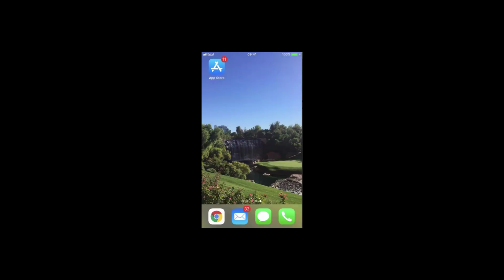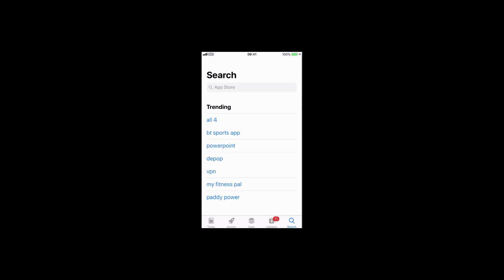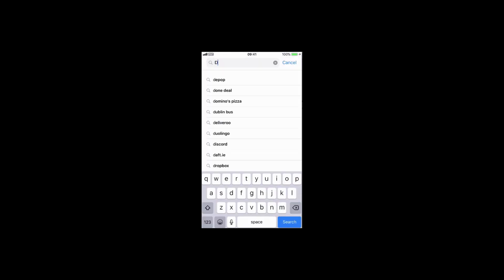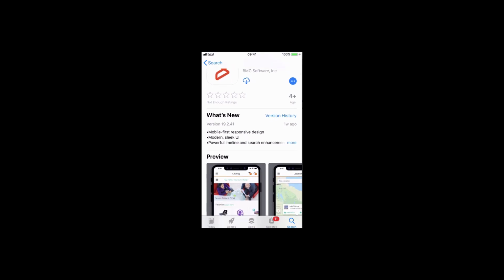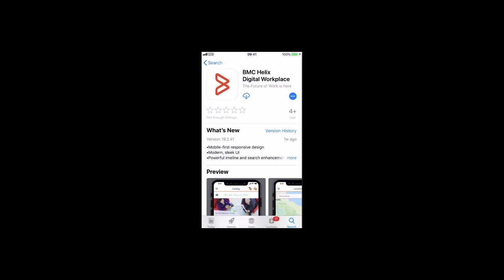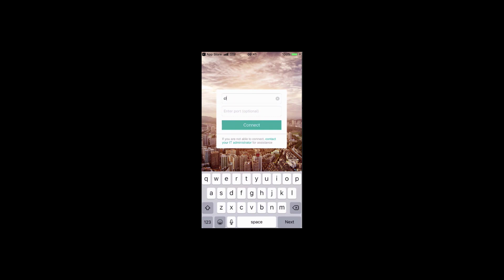So the last thing we need to do is download the Digital Workplace client itself. Open the App Store and search for BMC Digital Workplace. And there it is. You can see it's version 1902, build 41, which is the latest at this time. So click the download button, allow push notifications, accept the license agreement, and let's enter the server details.